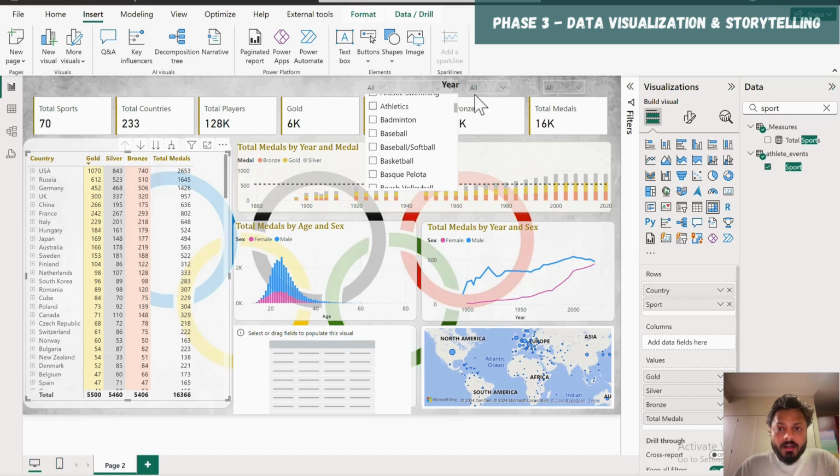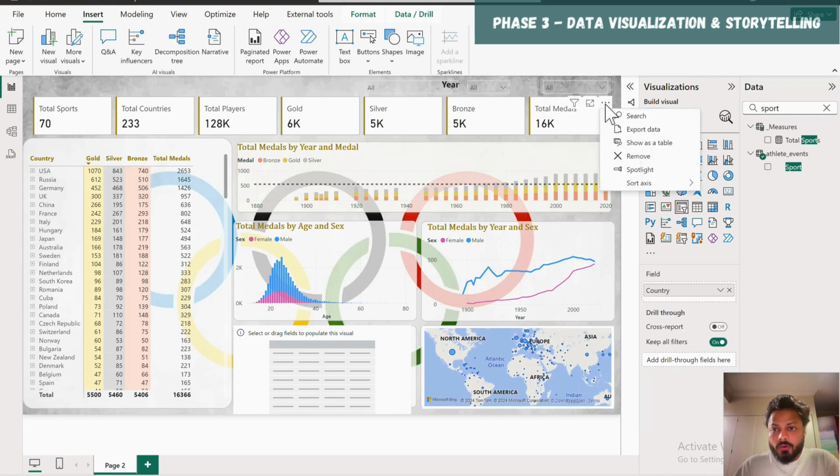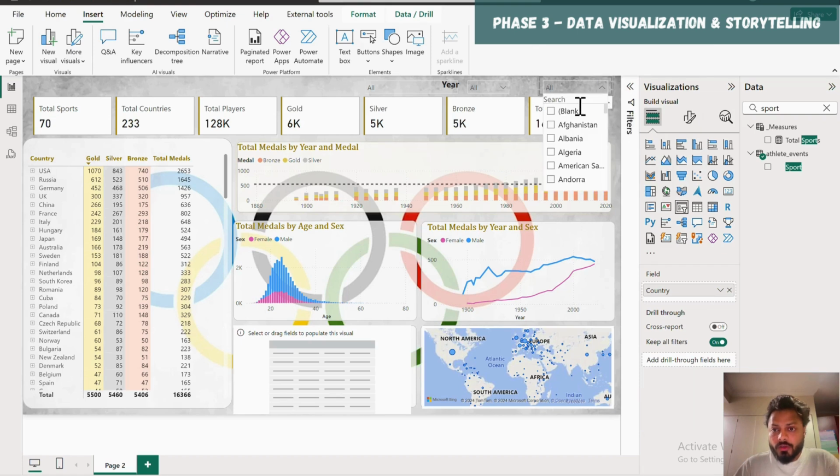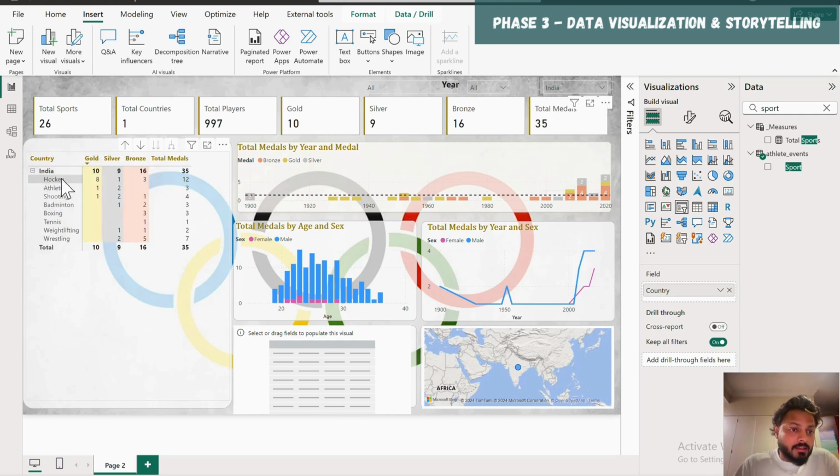Let's say I filter the country India. Again, I want to have a search button, so I can select search. I go here, select India, and you can see India has in total won 10 gold medals, 9 silver, 16 bronze, 35 medals total. So I can expand that. I can see 8 golds are there in hockey itself, right? So India is really good in hockey, but overall they have to do really well in other categories. Out of 35 total medals, 12 are in hockey.